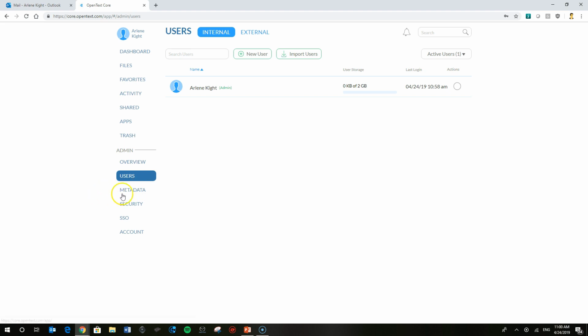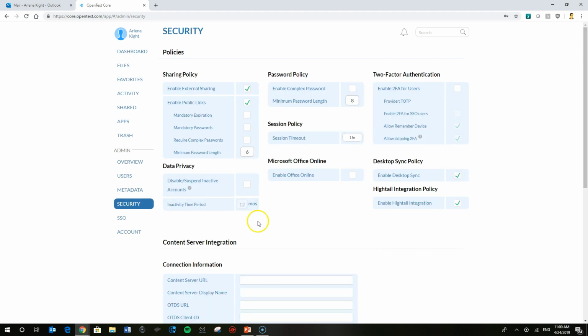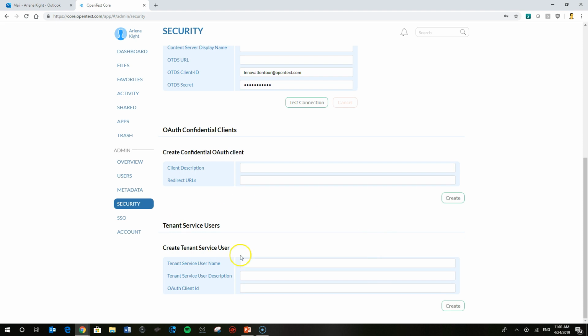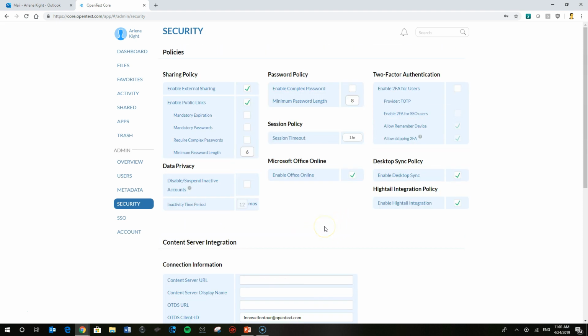The last thing I want to show you, and again, there's a variety of things like metadata and single sign-on and so forth, is the security panel, where you're going to want to set up your policies for password, two-factor authentication, and a variety of other things. If your organization uses Microsoft Office Online, you can enable that to edit documents and share those back and forth with Content Server. And in part two of our video series, I'm going to show you how to configure and connect, building a trusted and secure relationship between Core and your Content Server environment.